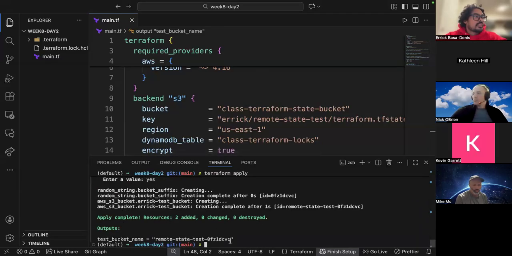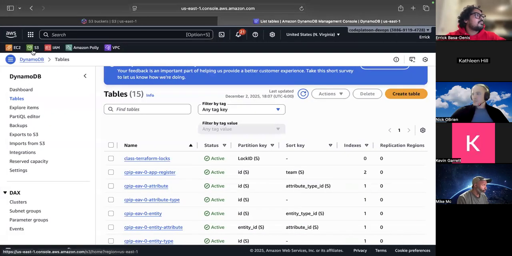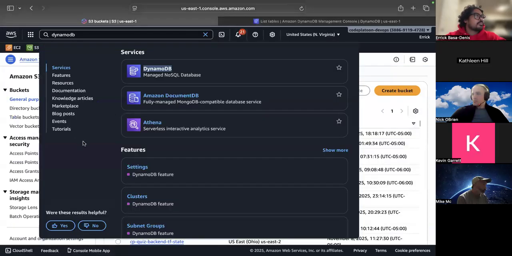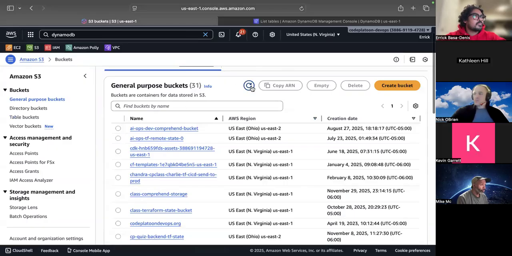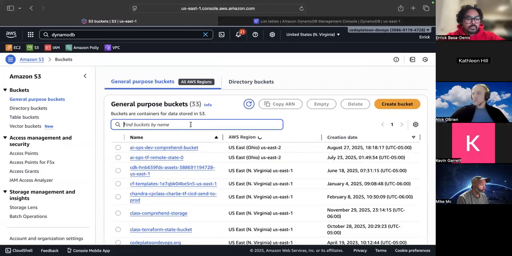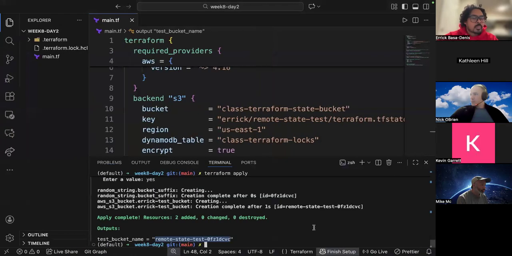So after we ran Terraform apply, we did get the test bucket name as output. Let's copy that and go to our console just to verify. And it did get created. So we're good to go on that. We can move on to step 6.